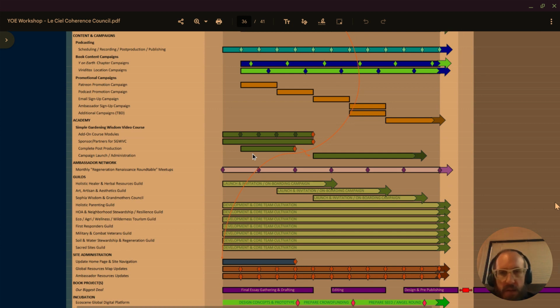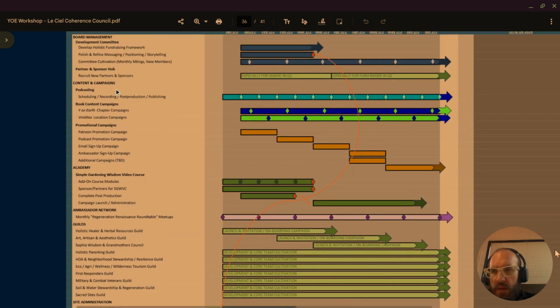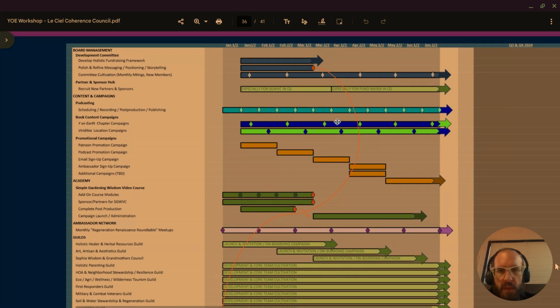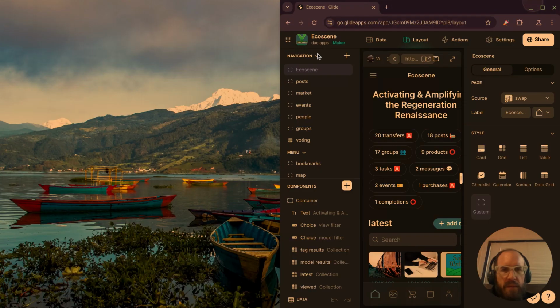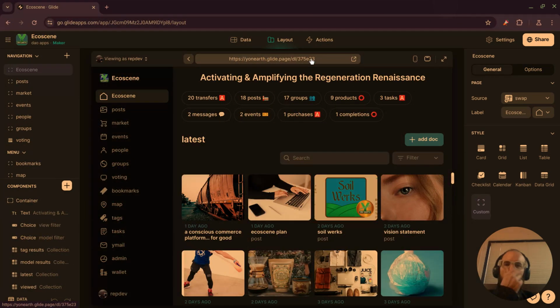And in the structure of the docs, it's a little bit interesting what fields to use. So, for instance, content and campaigns, podcasting, scheduling, recording, post-production. Or maybe, I don't know, academy. Well, for one, we need to build a due date for the task. So, here's all the sections.